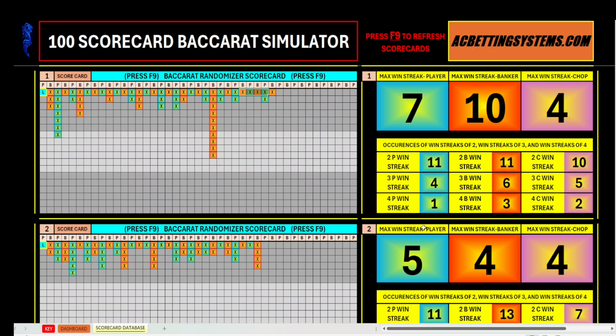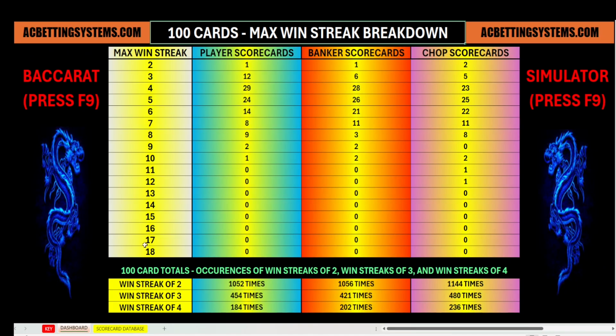Okay, so we have 100 scorecards with all these results over here. How do we digest all this info? Well, we head over to the dashboard tab and we now have a roll-up of all 100 scorecards. As for the max win streaks, this section breaks it all down. If you want to know how many player scorecards had a max win streak of 4 bets, it's 29 out of 100. Remember, this is a roll-up of all 100 scorecards. Each of these columns add up to 100.